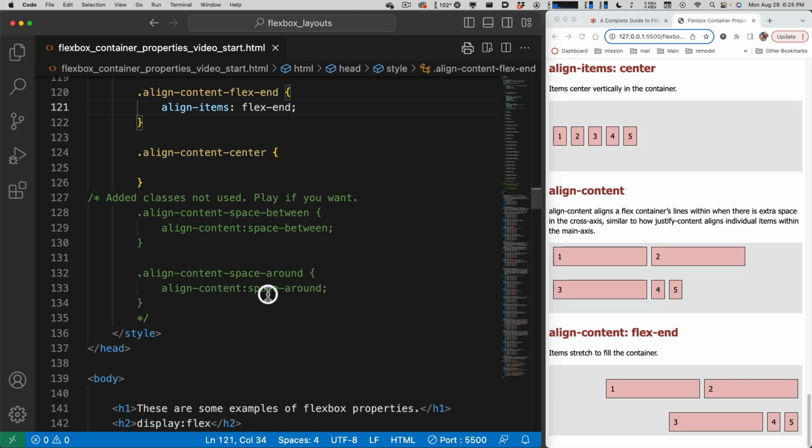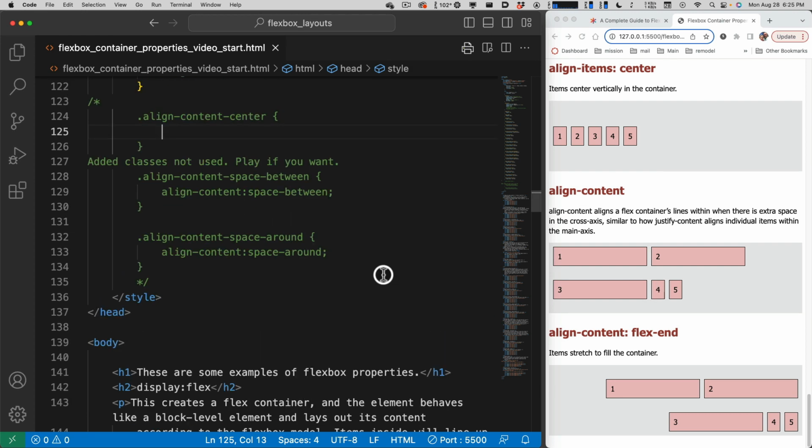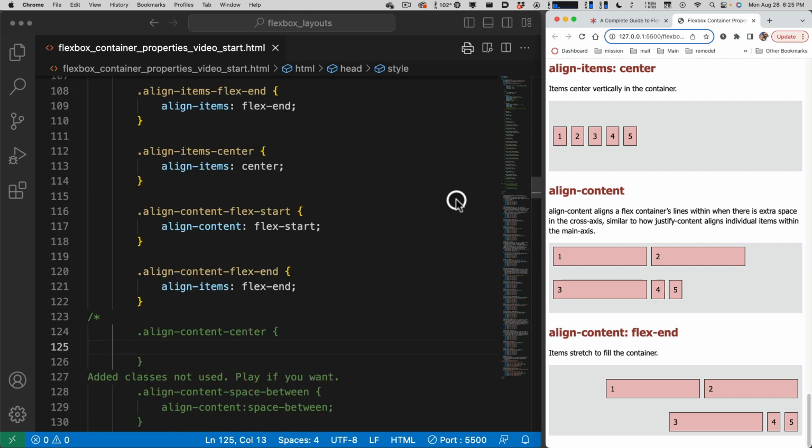Oh, I did add some extra classes. I added a few other classes: align content center, align content space between, and align content space around. Let's move this guy over here. This is a comment tag, right? So these are unused. There are no boxes for them either, but if you guys want to play with those, feel free. You'd have to make your own containers and things. But yeah, I think that's plenty of stuff about Flexbox containers and some of those properties.